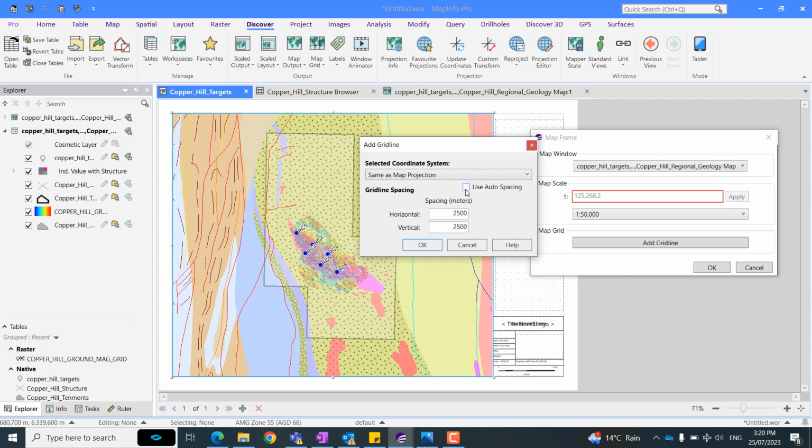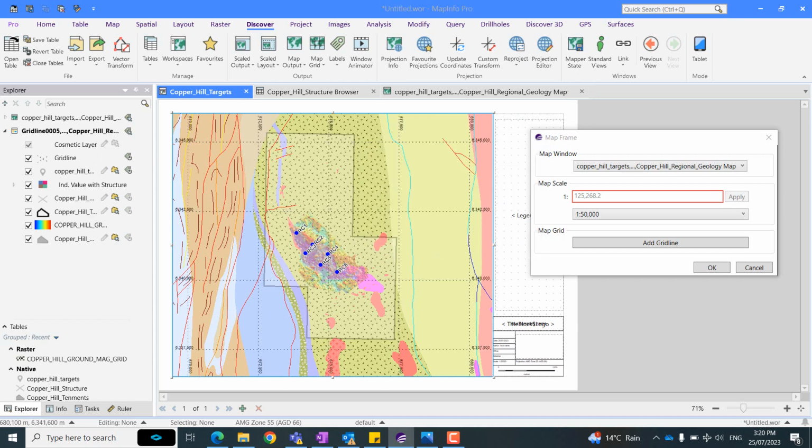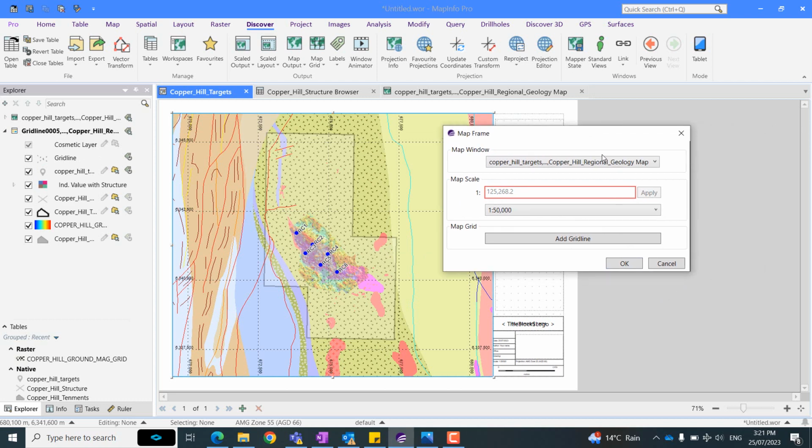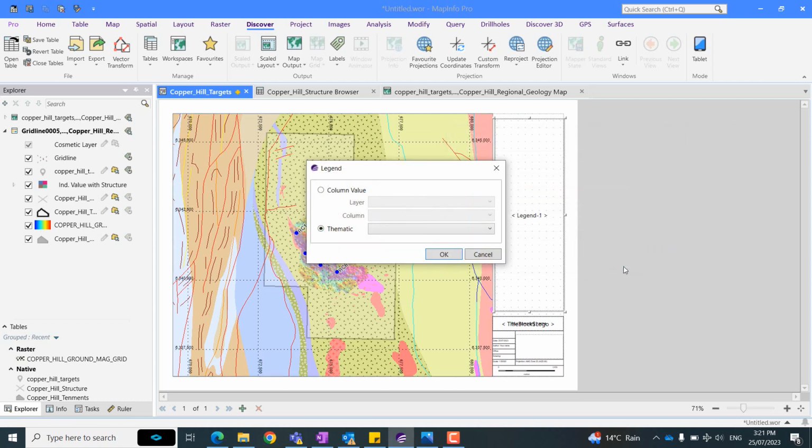And for the grid line spacing, I'm gonna use auto spacing and just accept the default, which is 5 by 5 centimeters, and click OK. Now just click OK. And it's gonna send me to the legend wizard.